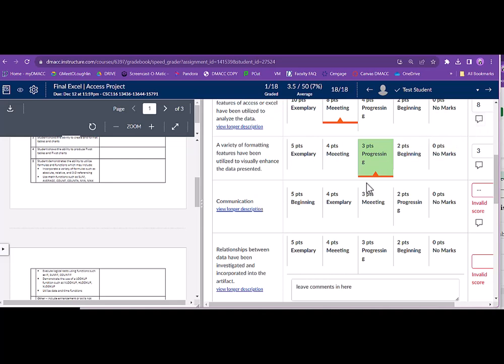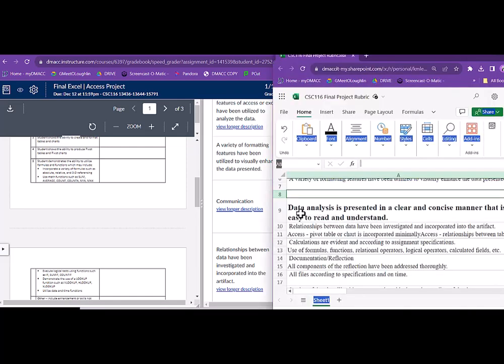Communication, there is a glitch here. The descriptors are off, and there was supposed to be a longer description here. So the longer description should be: data analysis is presented in a clear and concise manner that is easy to read and understand. The key thing here is data analysis, because this is actually very similar to the previous row. The difference is the previous row is just, did they make it look pretty, whether or not it's understandable or tells a story? And then this communication is, did they actually tell a story with their data? Can we actually determine something because it was presented in a clear and concise manner?